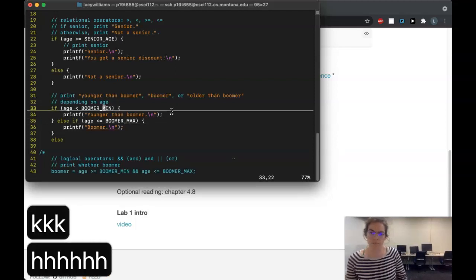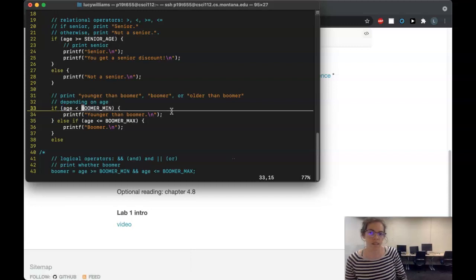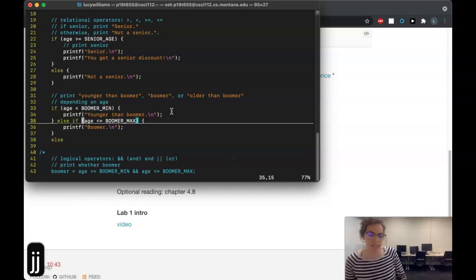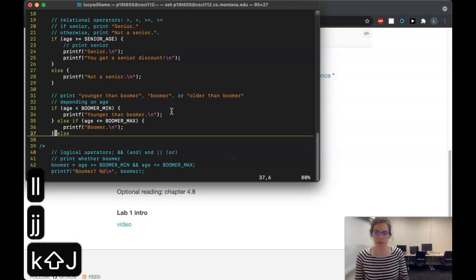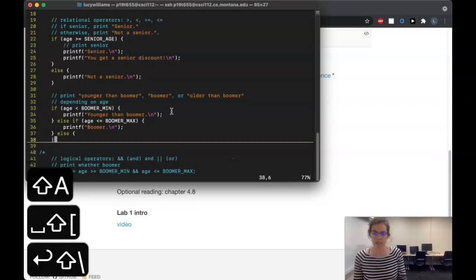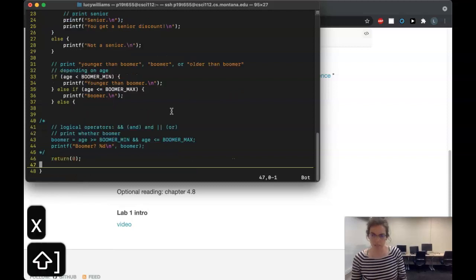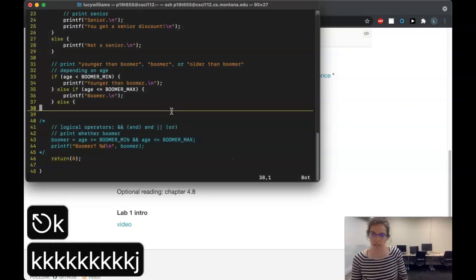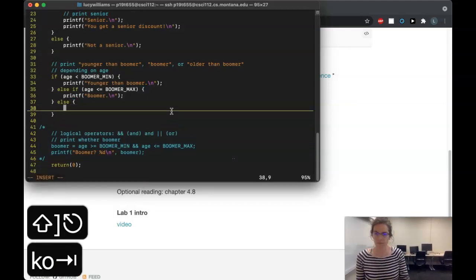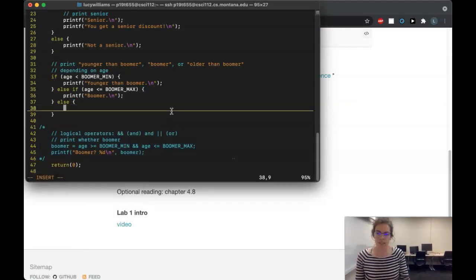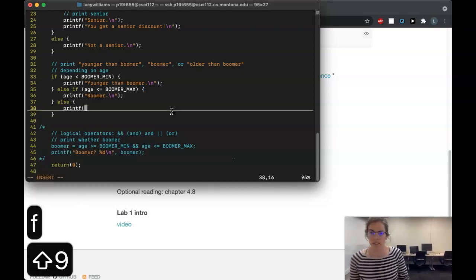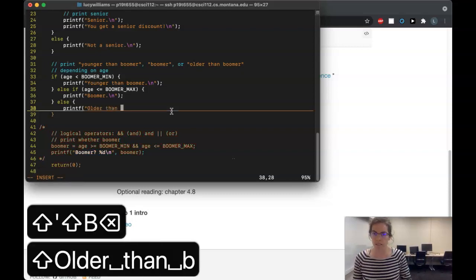So with this logic, I checked that we're strictly less than boomer min. So if I get to this point, we know that we're greater than or equal to boomer min. Then all I need to do is check that age is less than or equal to boomer max, because then I know that I'm a boomer. And then finally, I don't need to check anything at all, because if I get to this else, then I know that I'm strictly greater than boomer max, and I can print older than boomer.